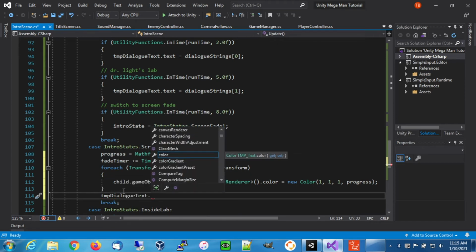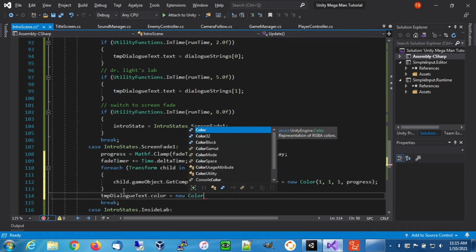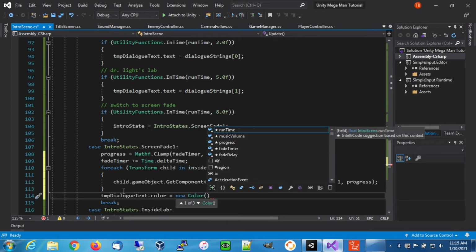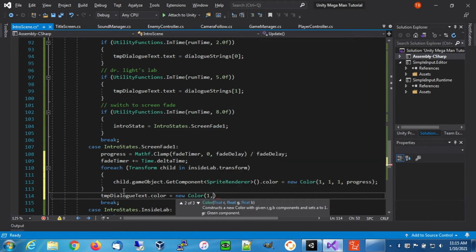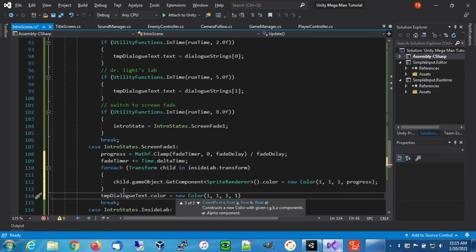And let me see, the color on that is going to be equal to a new color. And what we're going to do with the color component on the text is say 1, 1, 1, and then we're going to fade that out. So we're going to do the opposite: we're fading in the lab, but we're fading out the text. To do the fade out, because we know this is going from 0 to 1, we're going to say 1 minus the progress.